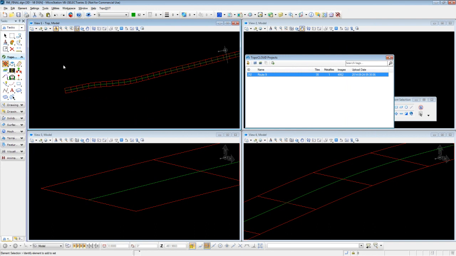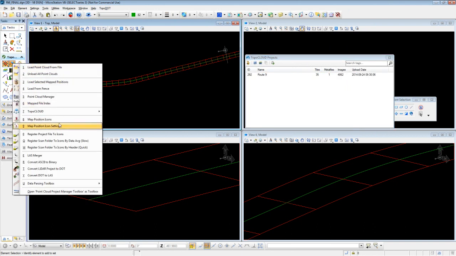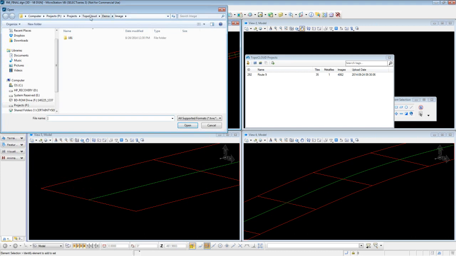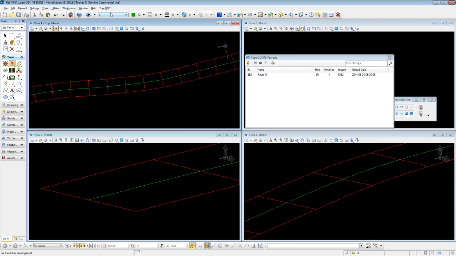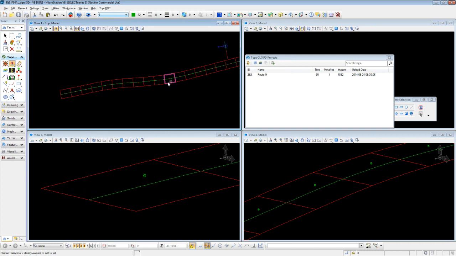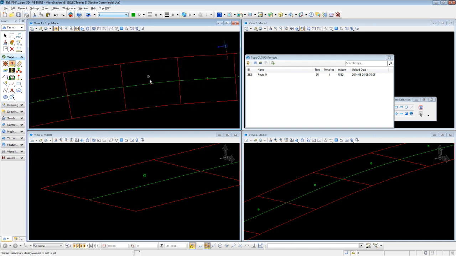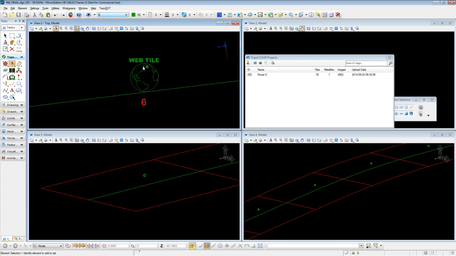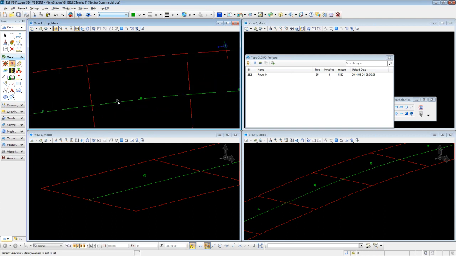But once we're ready to start working, I'm going to come in here. We're going to say map position icons. We're going to go here to that demo folder we created, and there's our top file. And that's going to, my level's hidden here. Let me turn it back on. There you go. That's going to map out these icons for us, and you'll notice there's these little world icons that say web tile.